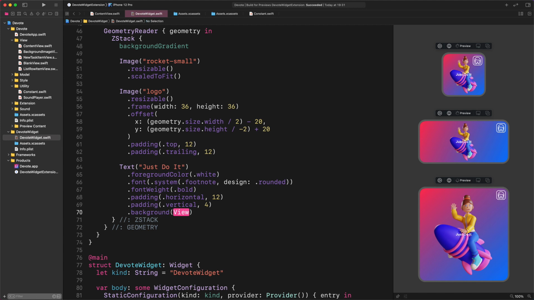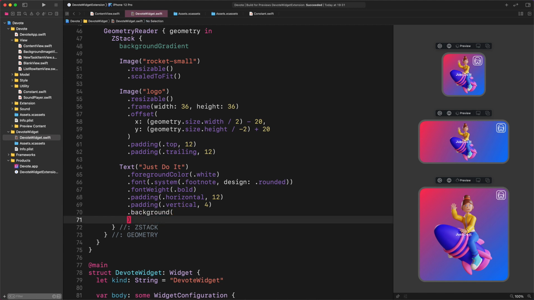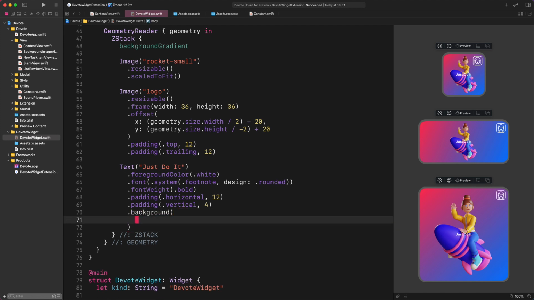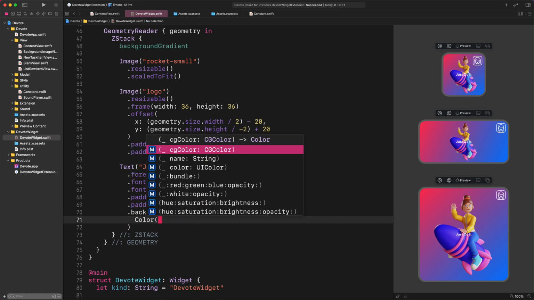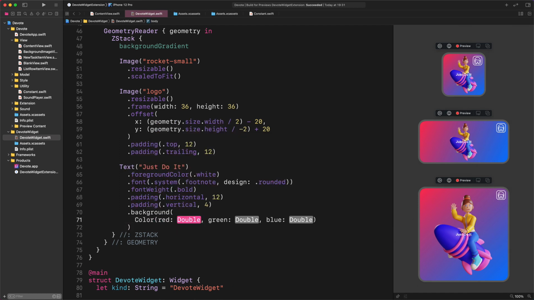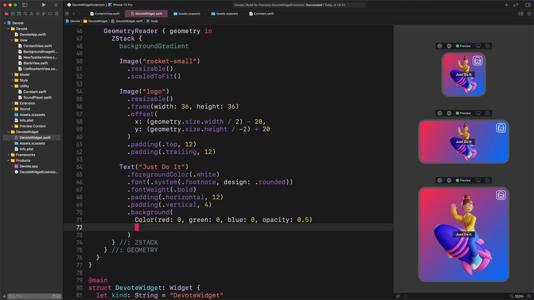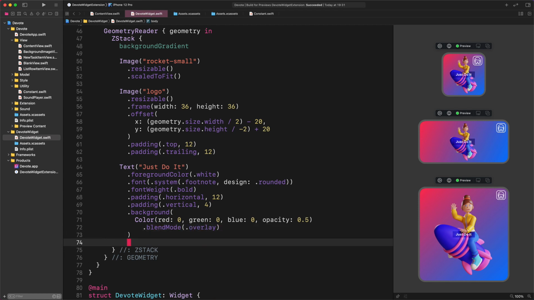background, Color red 0, green 0, blue 0, opacity 0.5, blendMode overlay, clipShape Capsule.